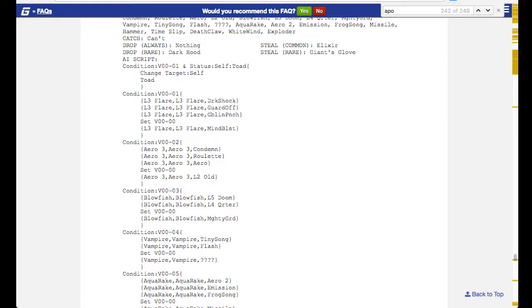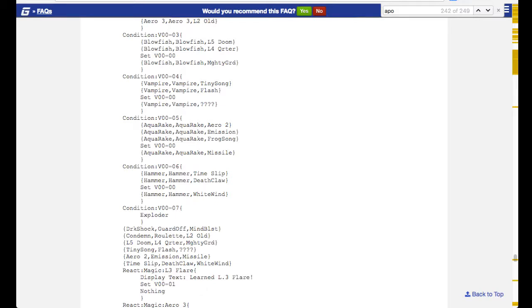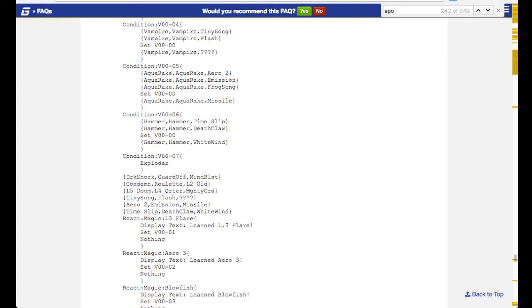Every time it gets a turn, it checks all these Vs, like, oh, is it this? Is it 2? Is it 3? Is it 4? Is it 5? Is it 6? Is it 7? Okay, if it's not any of those, then Azul Magia goes into its normal routine. Dark Shock, Guard Off, Mind Blast. These are all blue spells, or almost all blue spells that it uses.